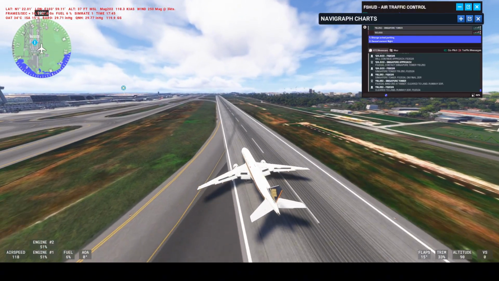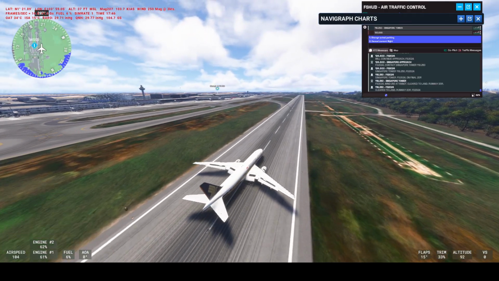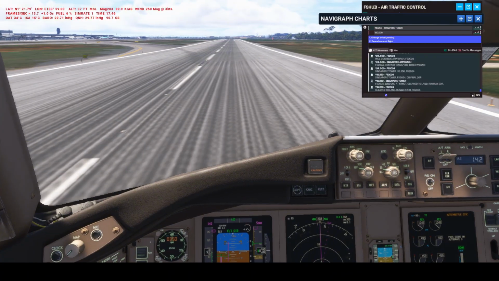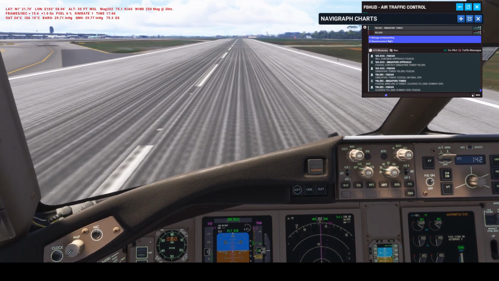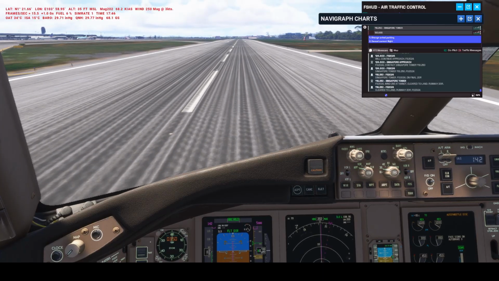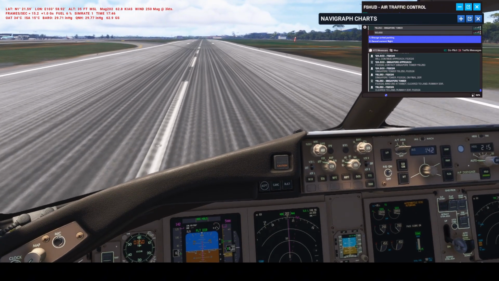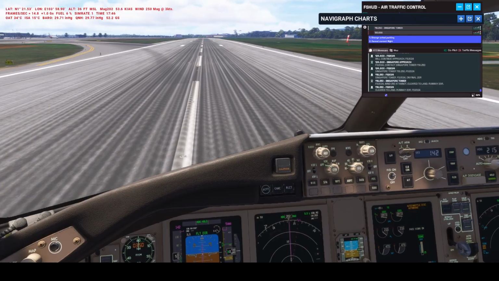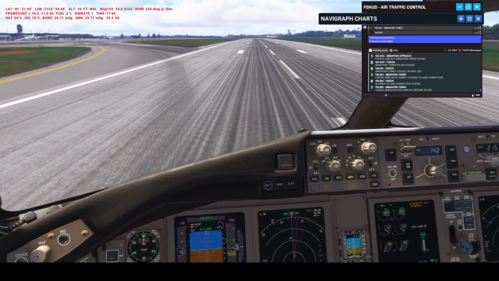Full reverse thrust, so we don't need full reverse thrust, but and then we'll just let the auto braking, we can disconnect that now, we don't need that. And here we are, made it to Singapore.